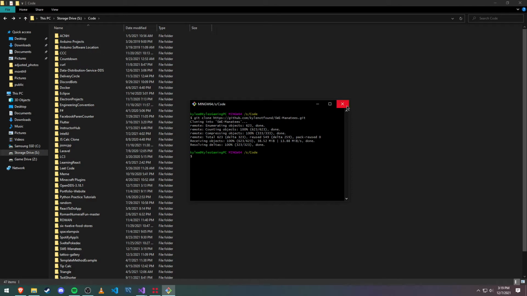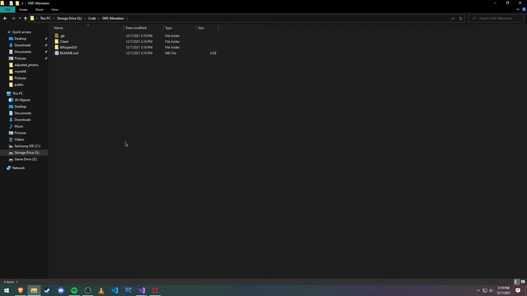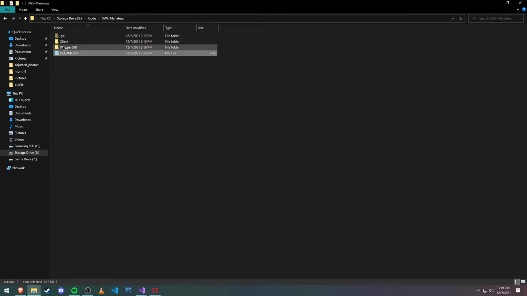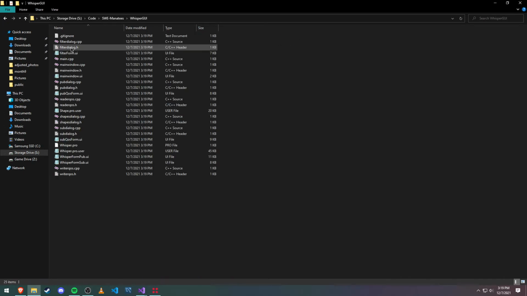All right, and there we go. It's cloned. We can close that. It's titled SWE Manatees. And as of right now, it should give you the README, which has all of these instructions as well that I wrote out. And it has all of the client files that you'll need, besides that key that we'll need, the Yelp Fusion API key. And it also has the GUI files.